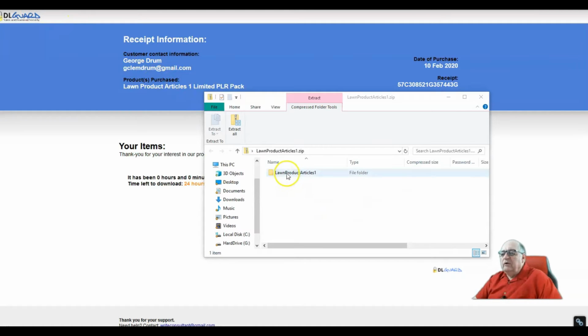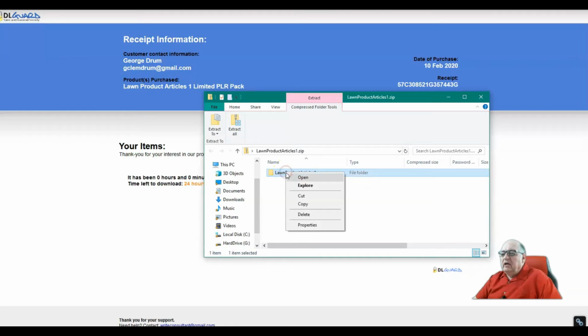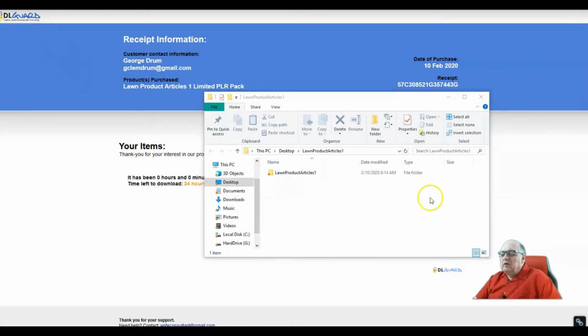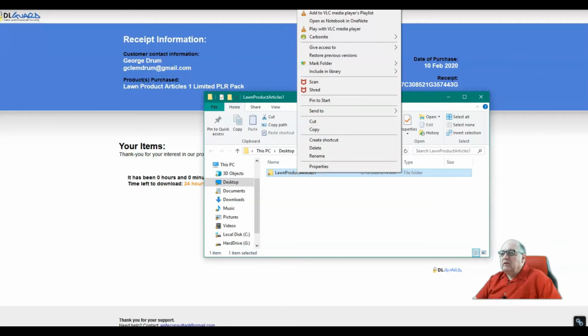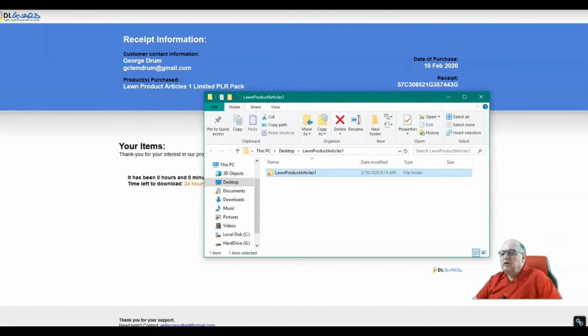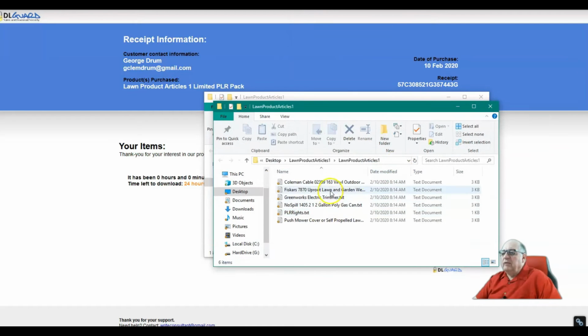Okay, so I downloaded the article pack. I need to extract it. So I downloaded my lawn care articles pack that I just purchased, and I extracted it because it was a zip folder. And here's what we get. Here are the articles. So what we're going to do is look at each article and see what we got and what we purchased.